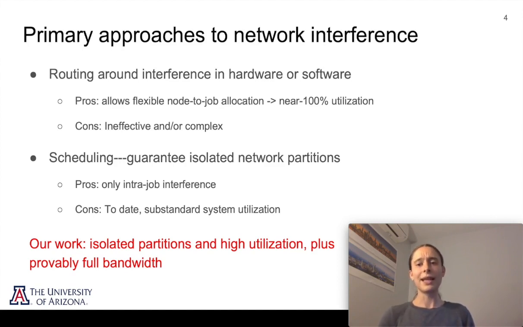However, there's a major advantage to using the scheduling approach because it completely eliminates outside network interference for jobs, which the routing approach can never do. So in our work, we have developed a new interference-free scheduler for fat trees, which has higher utilization than previous work. It accomplishes utilization within about 5% of baseline scheduling, which is high enough to allow adoption on current systems.